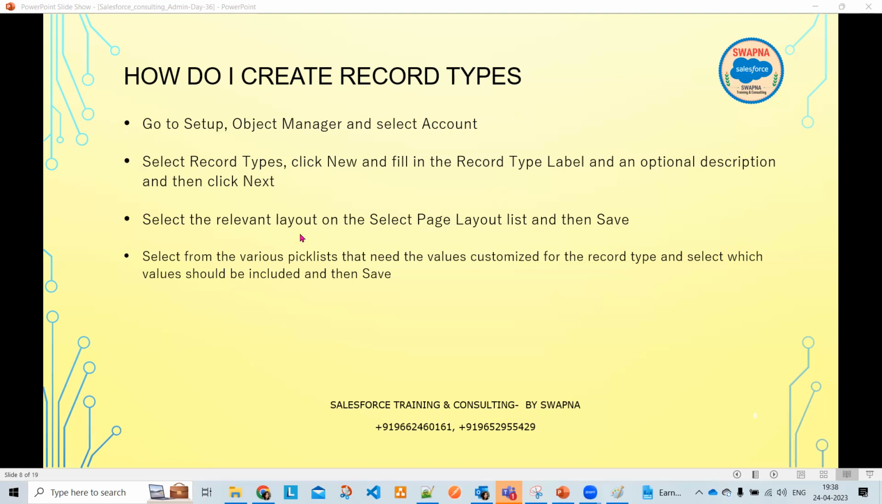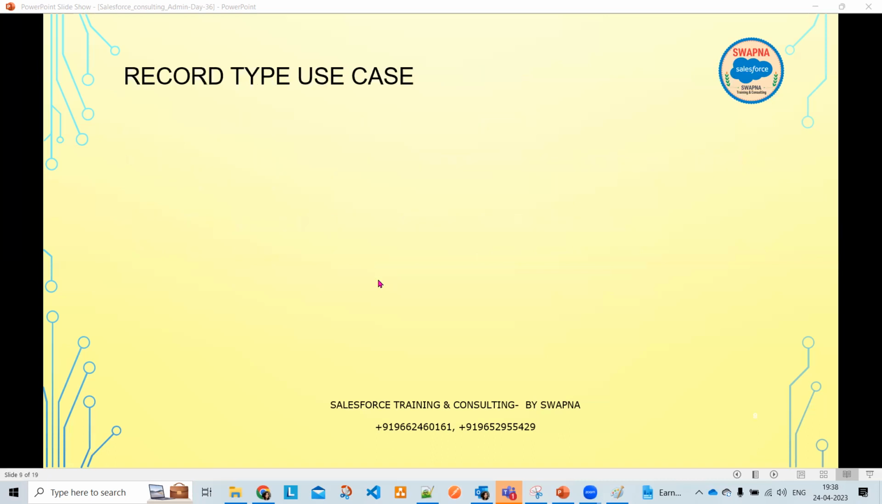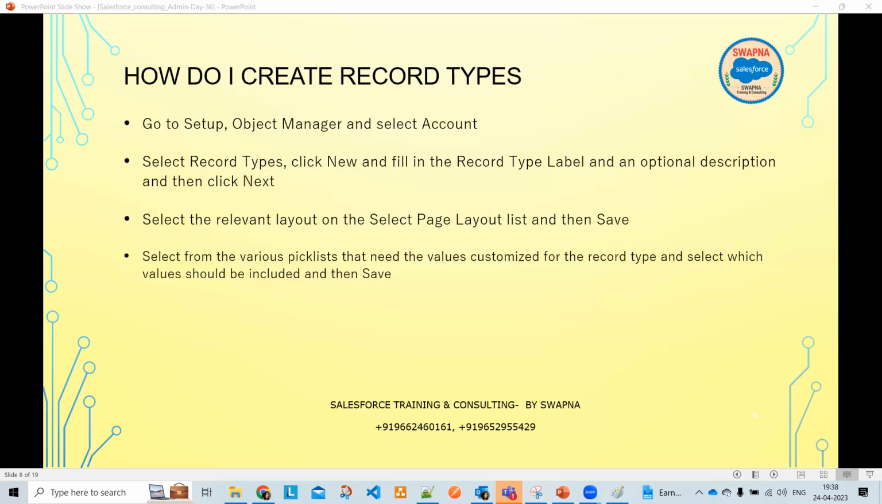So before creating the record type, you need to also create the page layout. That is the best practice, because whenever we create a record type, it will ask which page layouts are required for this record type. Similarly, you can select the different pick list values so that it will be easier. Now, let me create one.